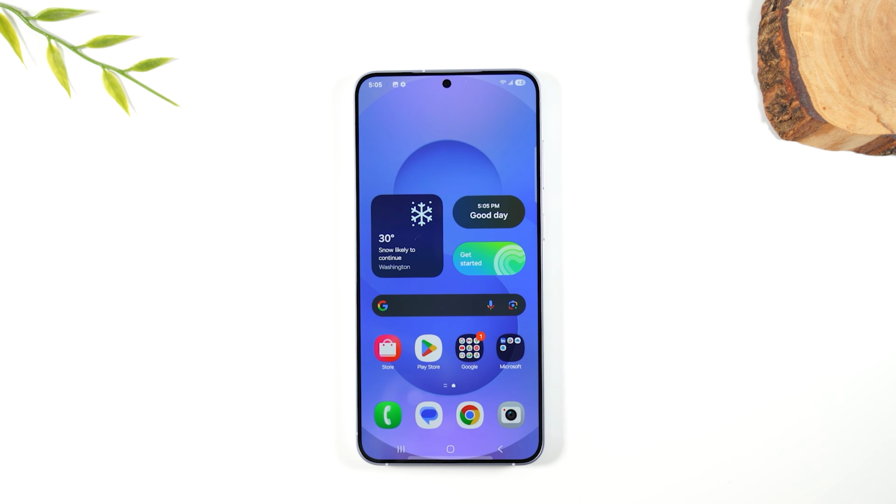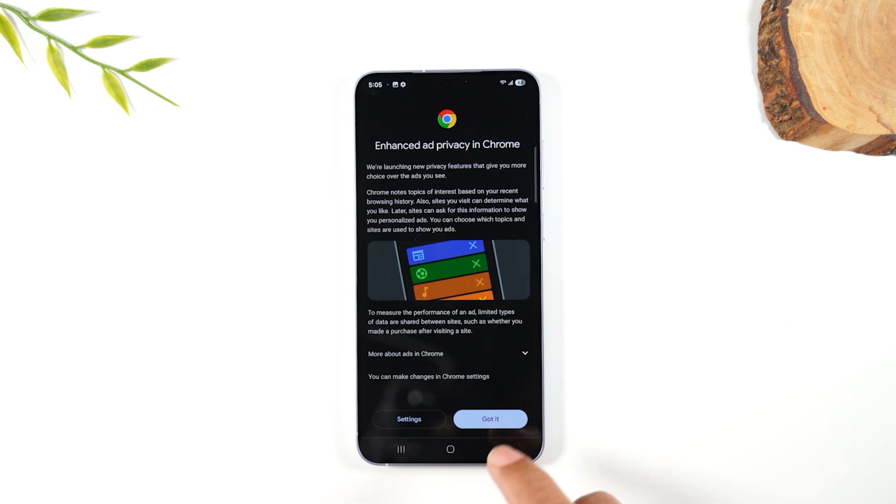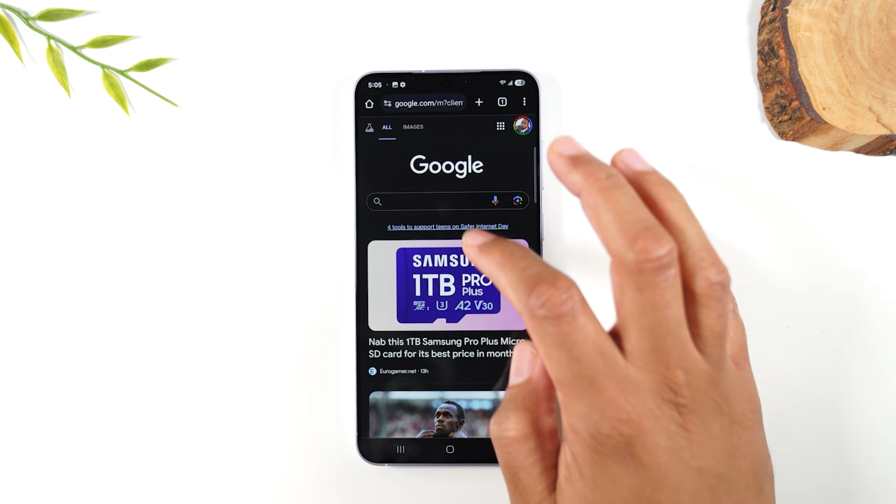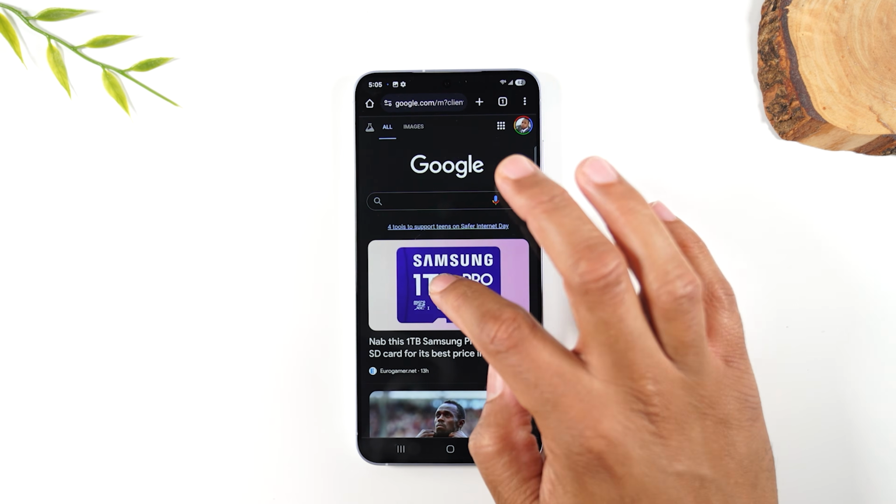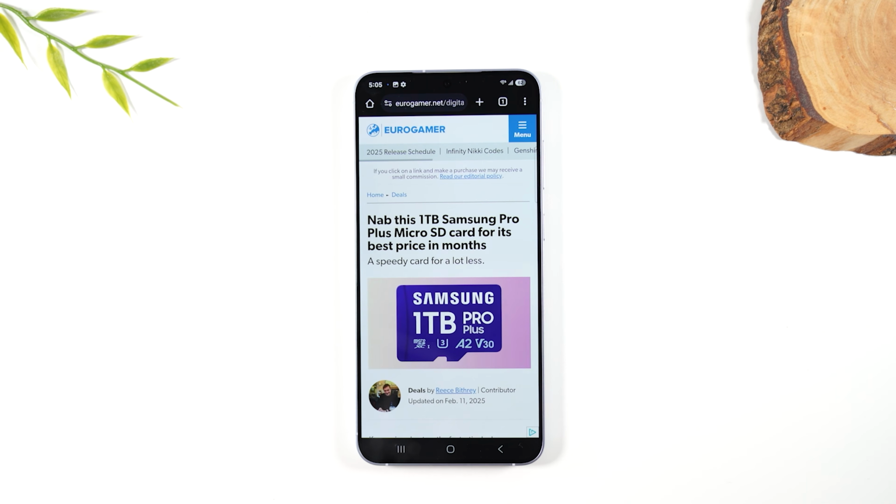All right, and lastly, I want to show you how to print a web page. This is slightly different, so I want to make sure you know how to do all three. These are the main 3 things that people print from their phone. Let's go to Google Chrome, and let's go to this ad right here from Eurogamer.